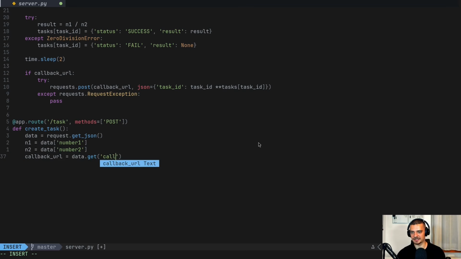Why do we do it like this? Because if we don't provide a callback URL, I want this to default to None. Without get, this is going to give us a key error. With get, this is going to give us None.